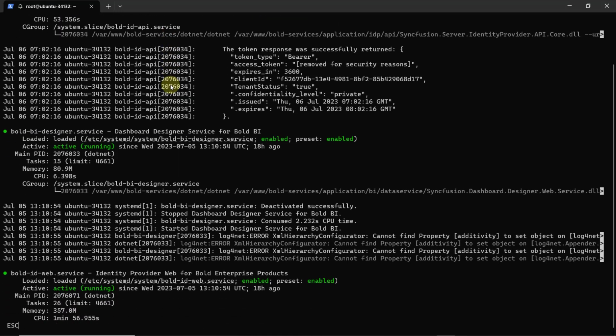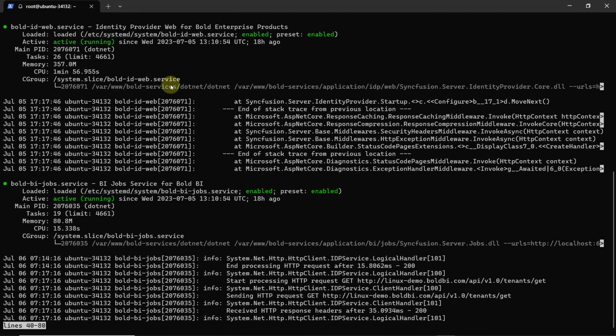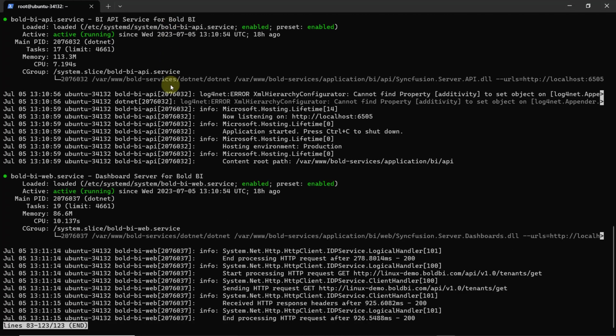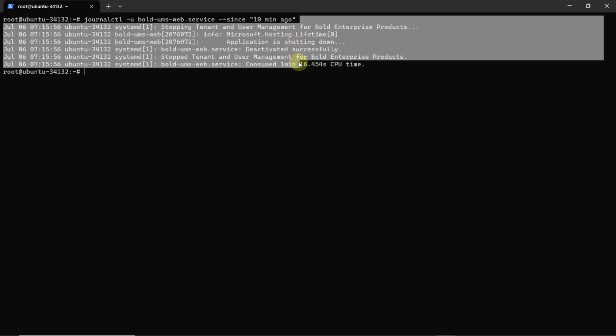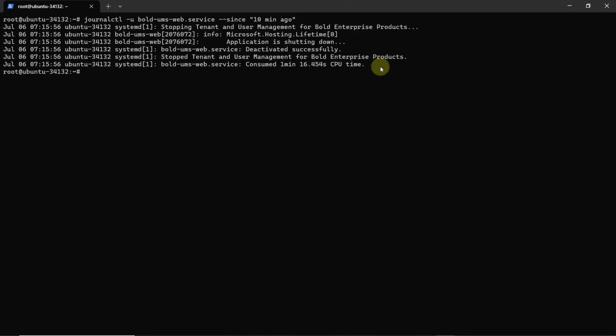Here, you can see the Bold UMS web service is not available since we stopped the service. Now, I will check the journalctl log using the command journalctl bold UMS web.service since 10 minutes ago. The log time in the command can be changed as required. These logs will show the reason for the state of services, which will help us resolve it.